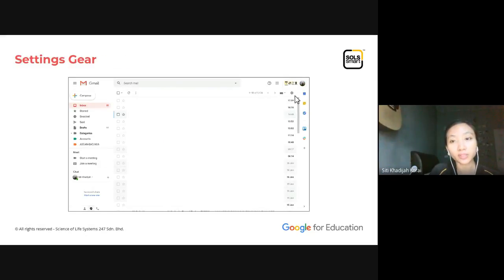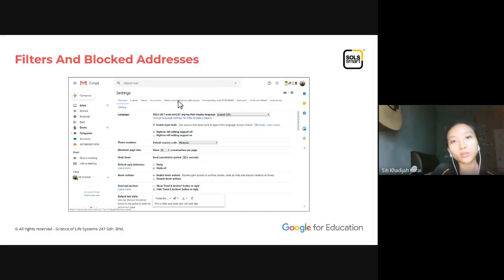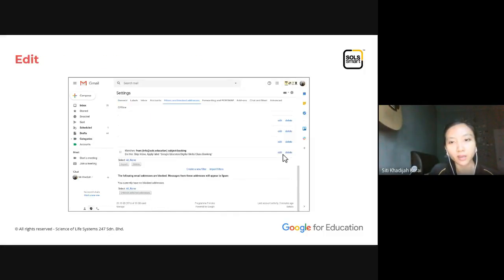So here, if you go to your settings gear, go to settings, and here you go to filters and blocked addresses. Here you can edit and delete all your created filters. Maybe you no longer need a filter, so you can delete it. But maybe if you have an additional step for your filter, you can do that as well by editing the filter.